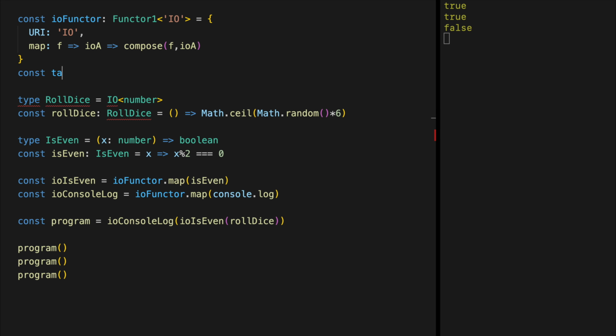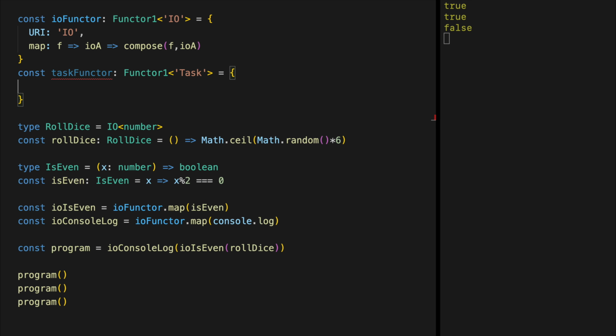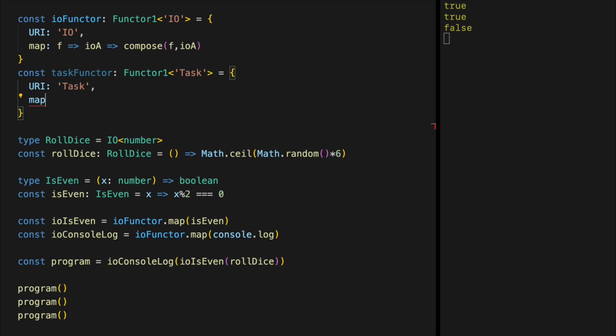So const task functor, of task, and now let's add the URI first, task, and let's implement the map function. Map receives a function f from A to B. It then receives task A, and finally it should return task B.